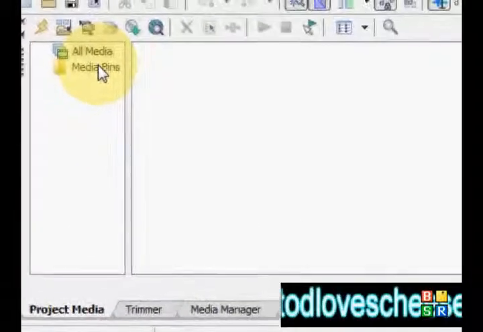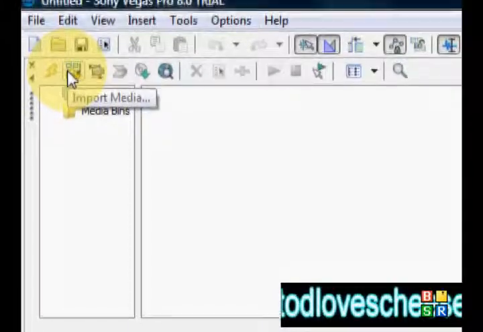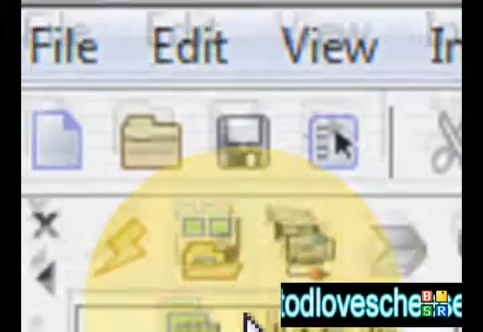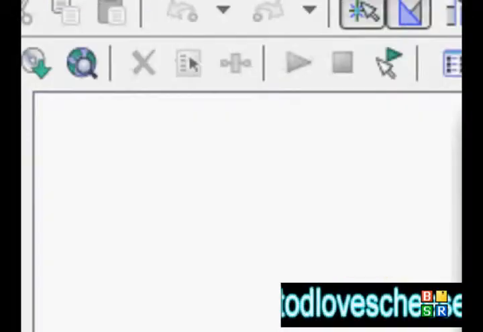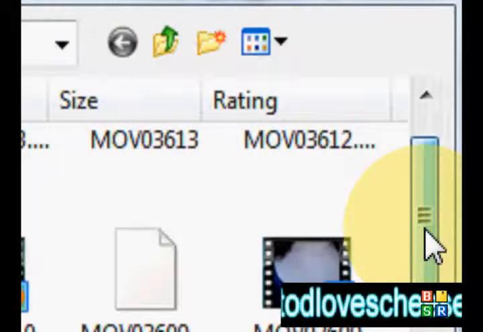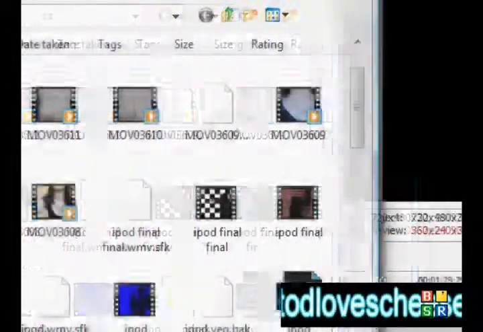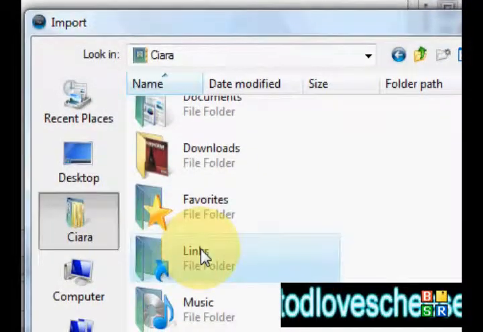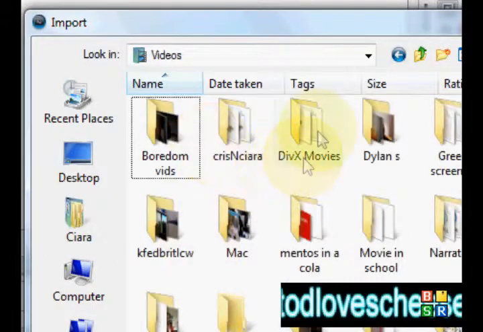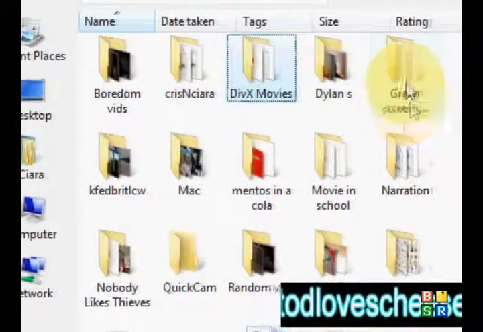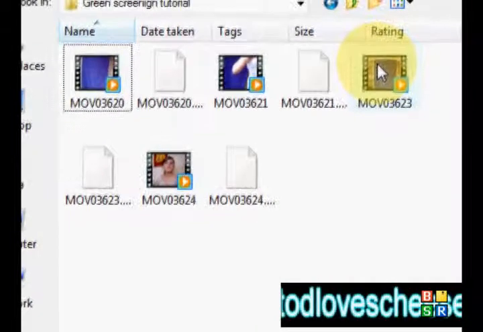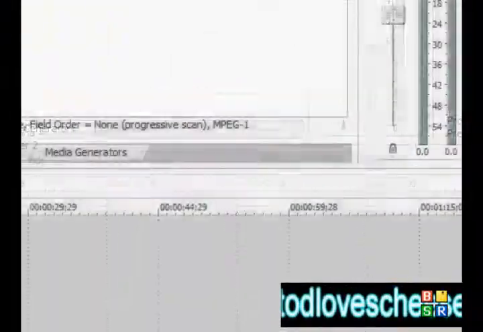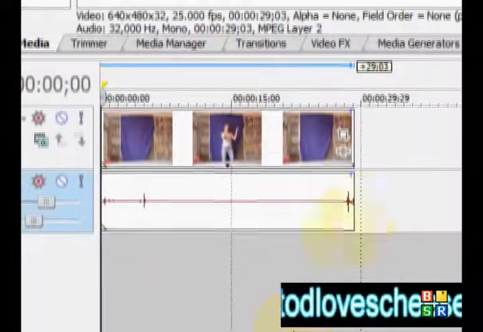Okay, so once we're here again, you're going to want to find the clip that you made. You can go on import media, it's by the file. You search for what you did. I saved it under videos, and green screen tutorial. So the dance is here, open. Then you have it as a file there. You drag it down to the media part.